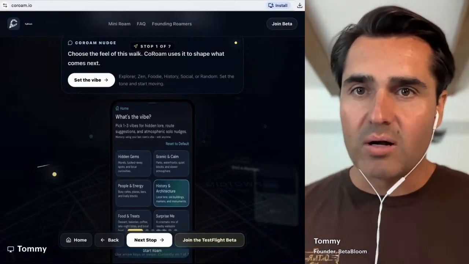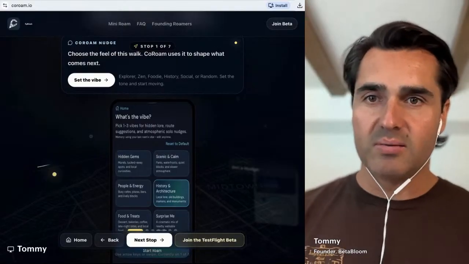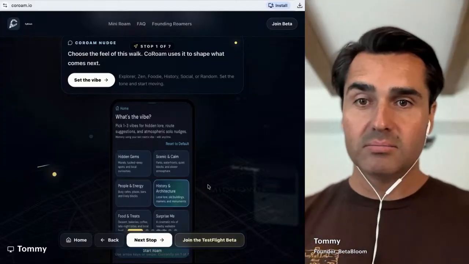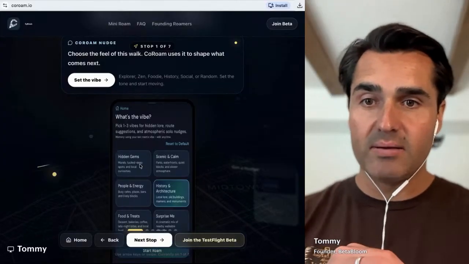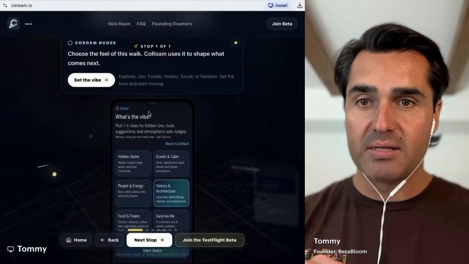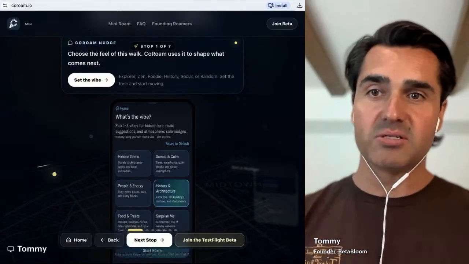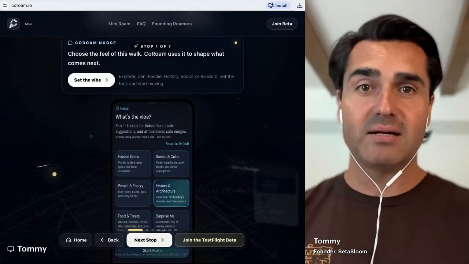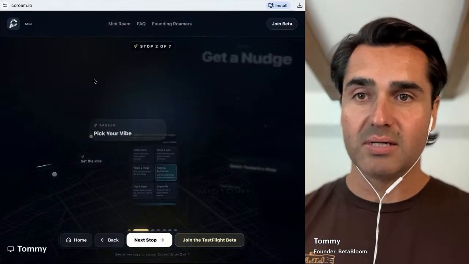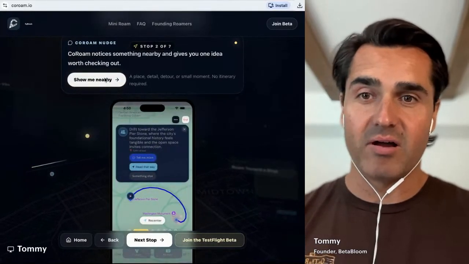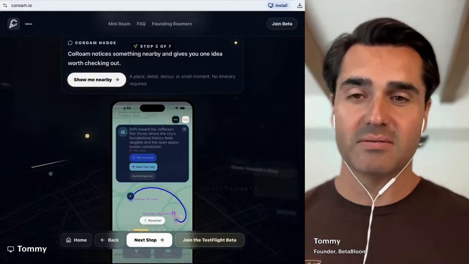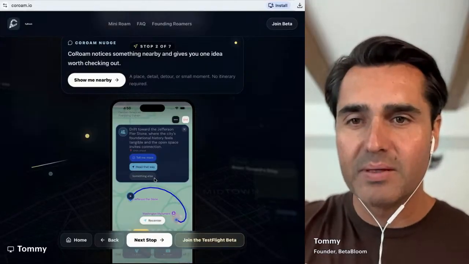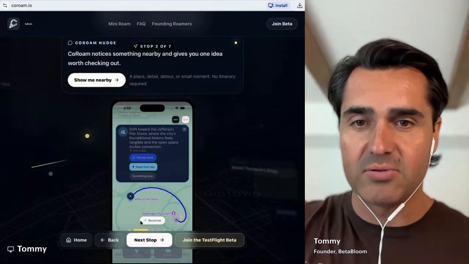Choose the feel of this walk. Co-roam uses it to shape what comes next. Set the vibe. Initially, there's kind of a lot going on. I don't know if I should engage with this screenshot, and the image is a little skewed. Do I set the vibe? Do I do next stop? There's kind of too many buttons I can click right now, and I'm not sure which one I'm supposed to click. Okay, I guess I just set the vibe. Maybe this is just walking me through an example of what the app looks like. Yeah, these are just screenshots, I guess. I can't engage with that.